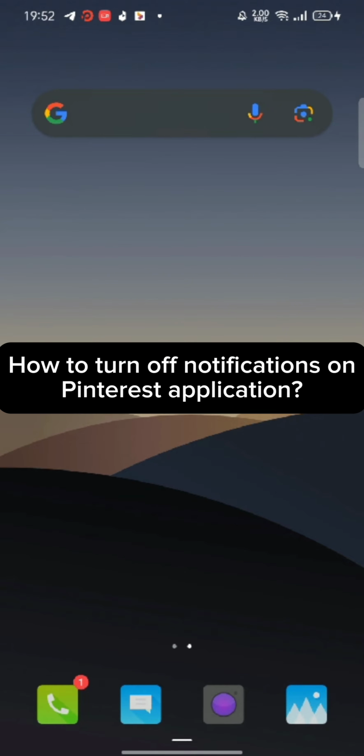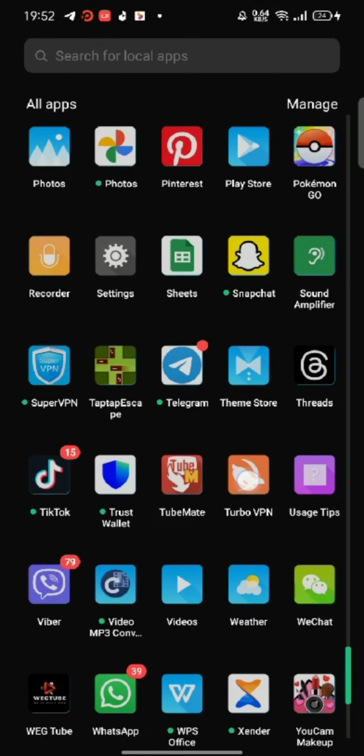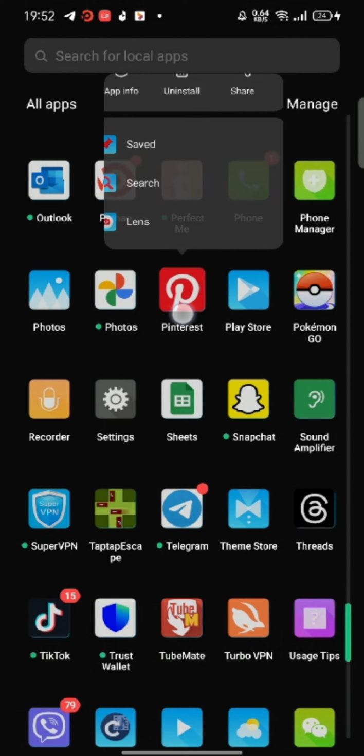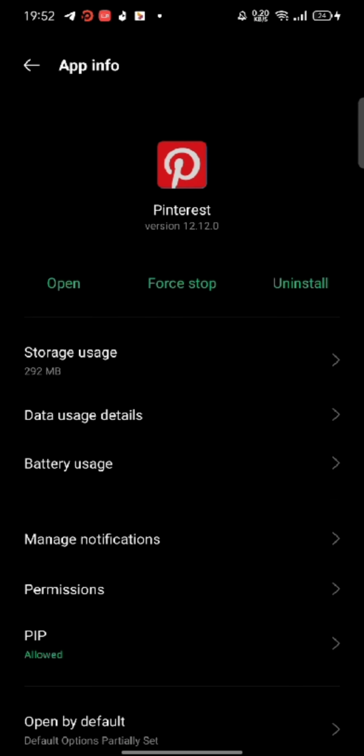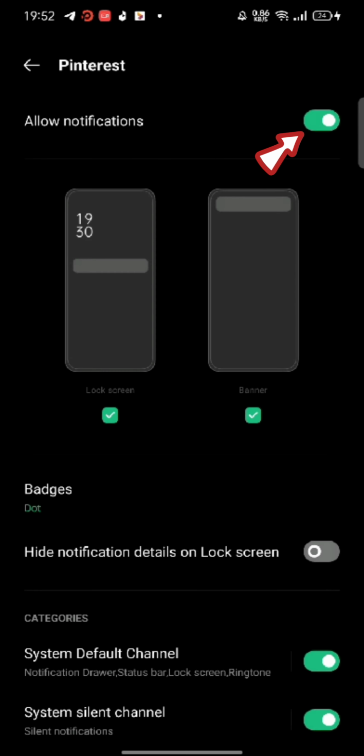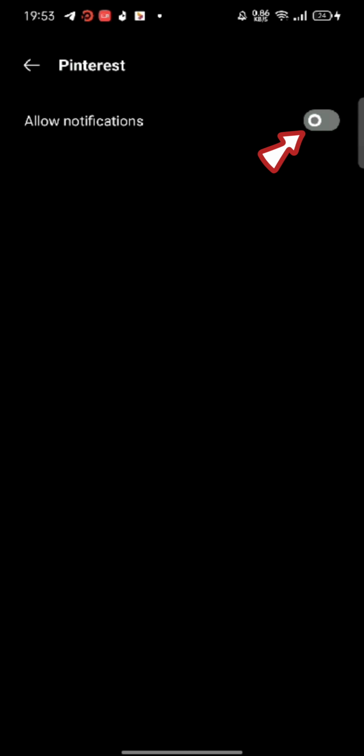To turn off Pinterest notification, firstly go ahead and search for Pinterest application on App List. Long press on it and from the pop-up option tap on App Info. On the next page, click on Manage Notifications. Now slide the slider of Allow Notifications to the left side to turn the notifications off on Pinterest.